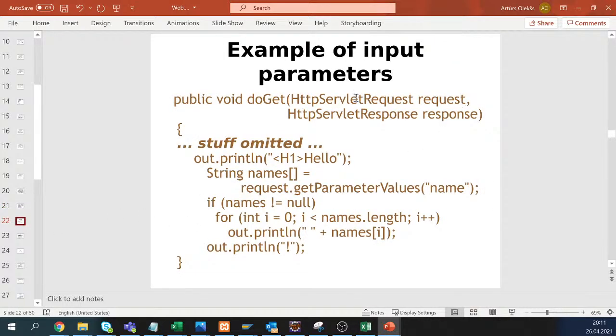As an example, you will have this doGet method, and here, using the request, we get the parameter values. We provide the name of the parameter to be returned, and this returns the array of values which come from the request. And then we can work with these parameters as we want.